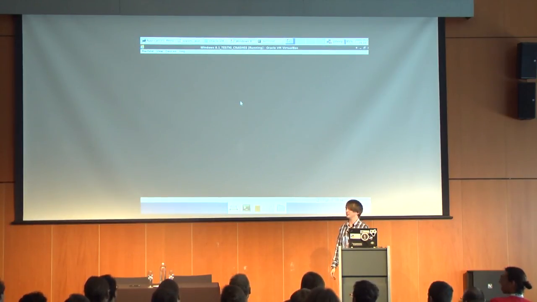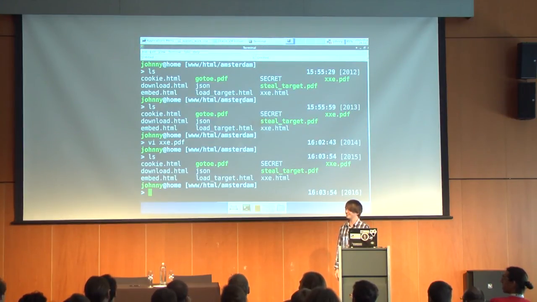Yeah, it doesn't support JavaScript, nor do they even think about FormCalc, so it's not vulnerable to these attacks.